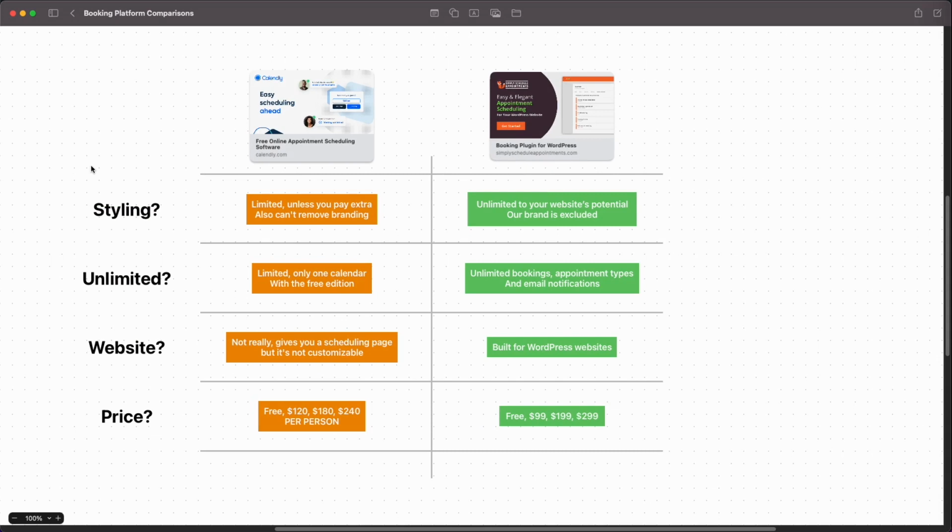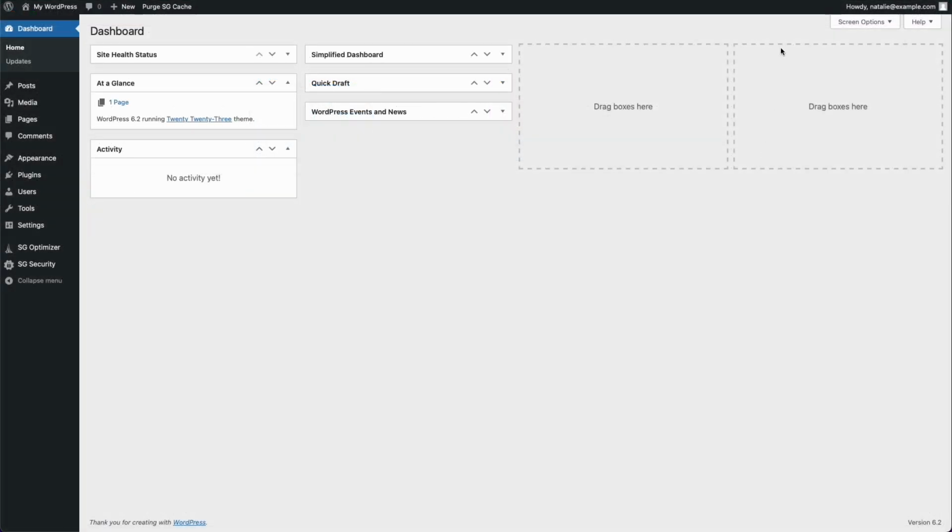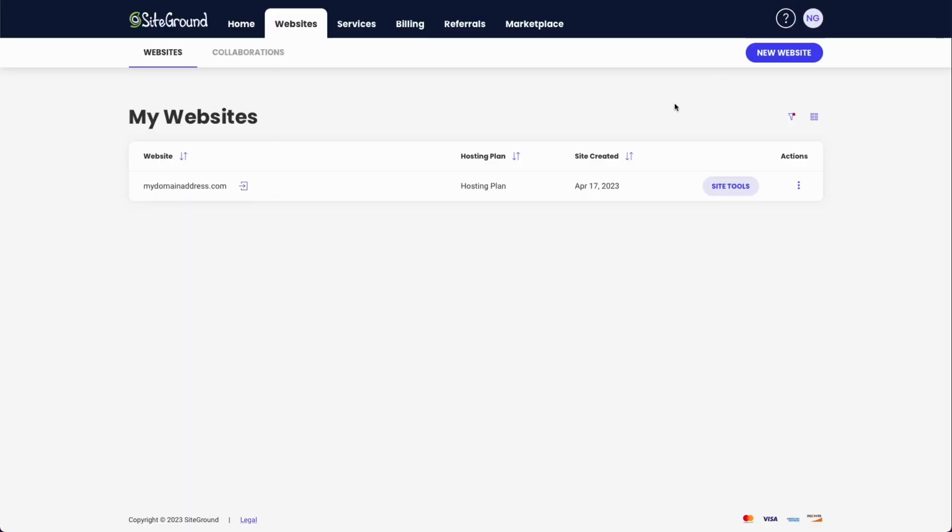Pretty much the benefits of having your own website is that it's completely in your control when it comes to all the styling, all the branding, and owning all of your appointment data. You don't have to worry about unexpected expenses, and it's much cheaper to begin with than other platforms like Calendly or Acuity.